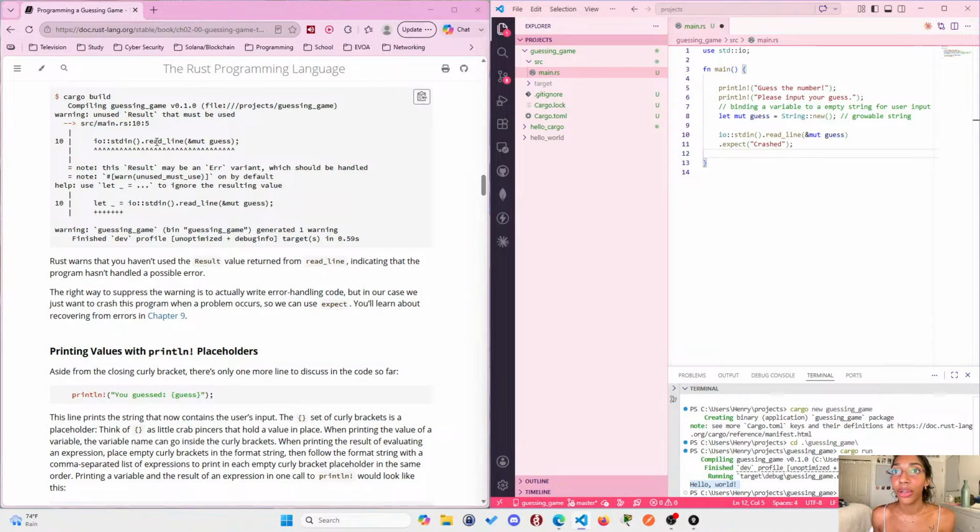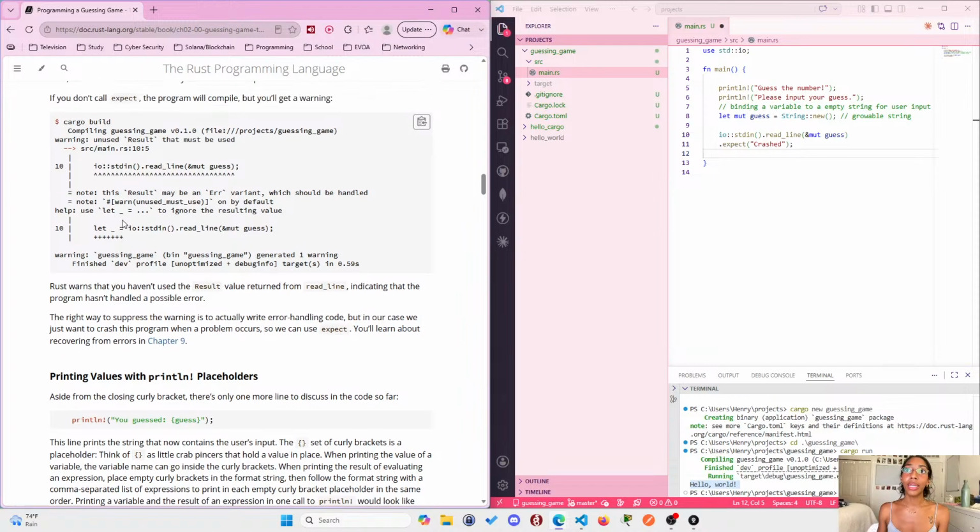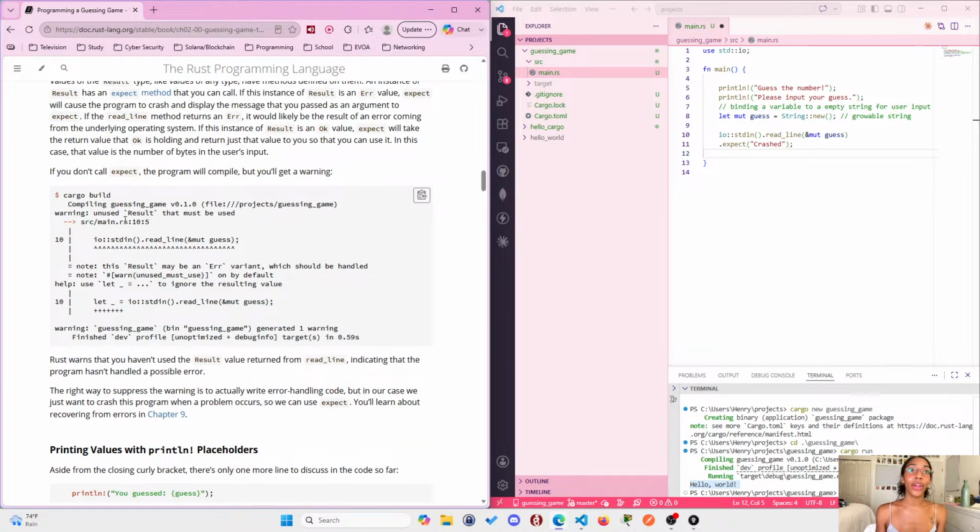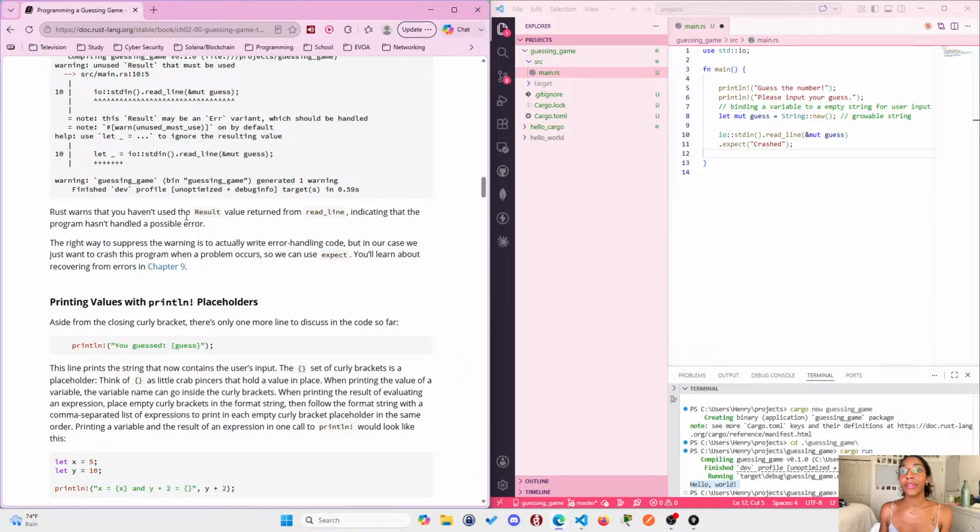So you have the standard input output read line mut guess, and you can see it says use let to ignore the resulting value. So it's telling you to put it into a variable, a let variable. Essentially they didn't bind any variable to whatever this input output line is. It's not bound with anything. So Rust is warning you that you haven't used the result value returned from read_line, indicating that the program hasn't handled a possible error.